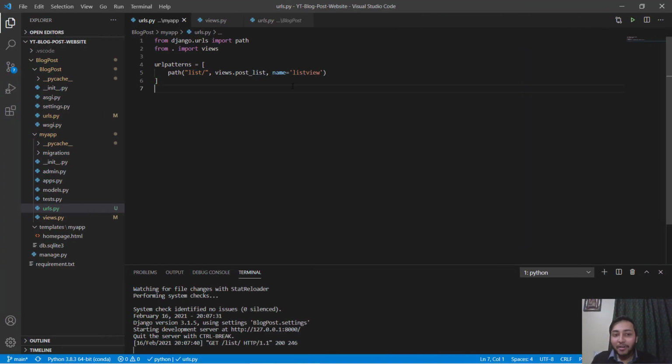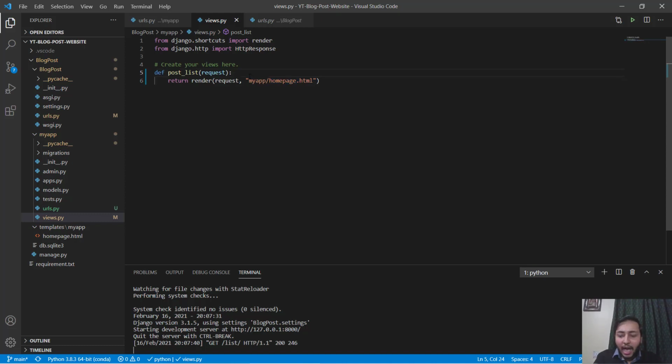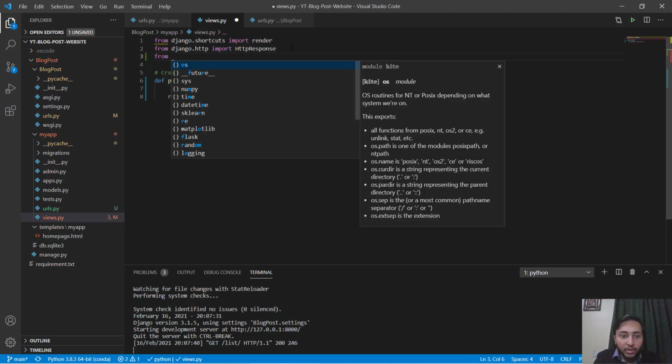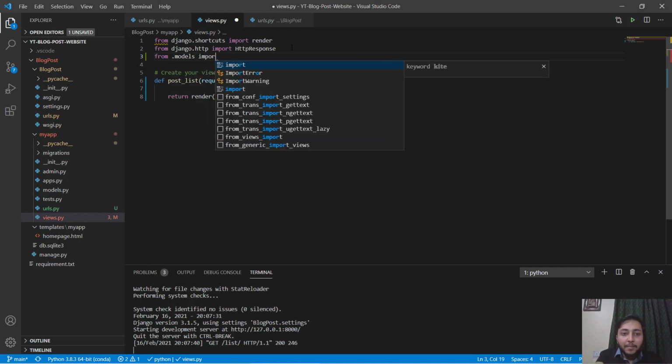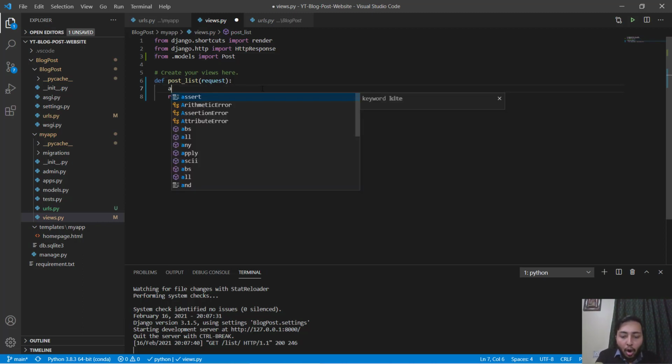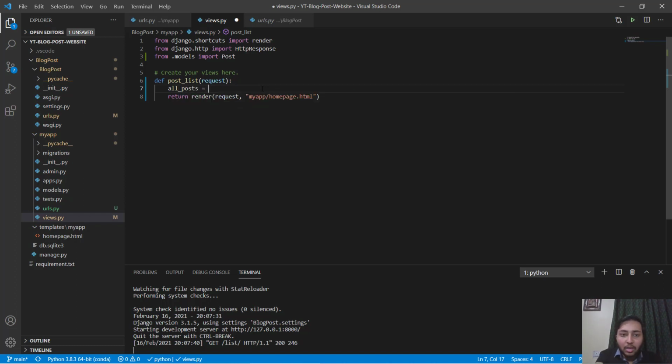If yes, then we will move to the next thing, that is to create the list view. So right here, inside post list, I will define, at first we need to import something. We have to import models. So we will say from dot models import Post. Okay. And right here we will say all_posts is equal to Post.objects.all().